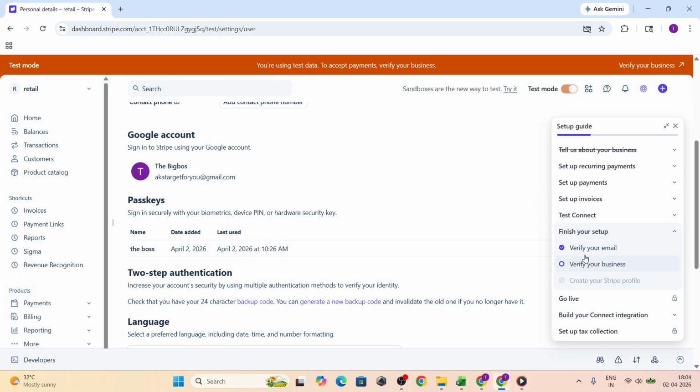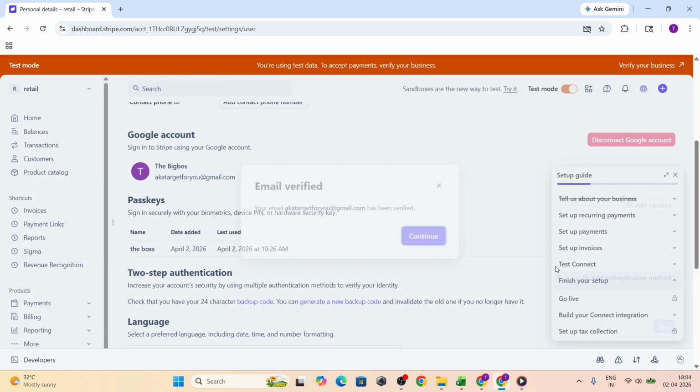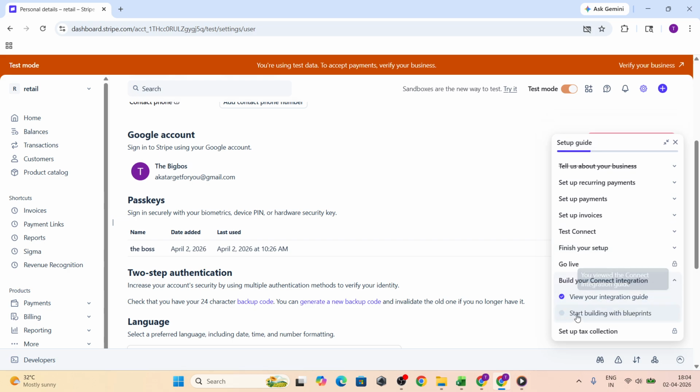Keep an eye on your email. If automated checks don't pass, Stripe may request additional details or clearer documents. Respond promptly, and remember to check your spam or promotions folder.